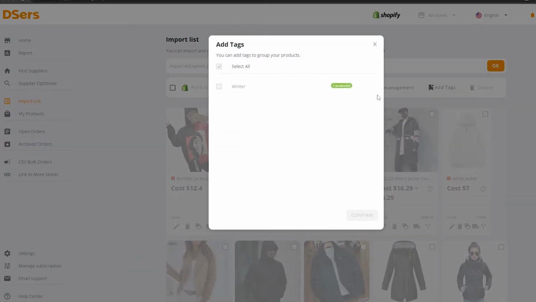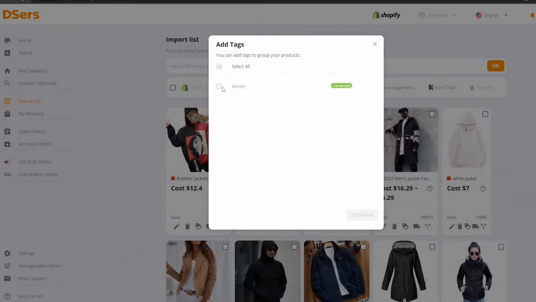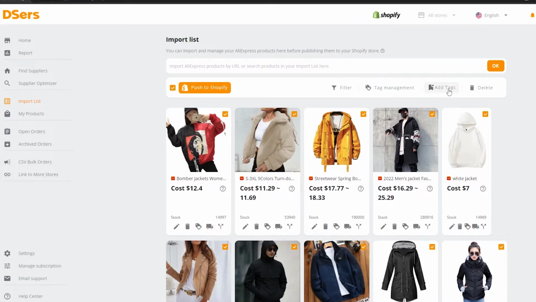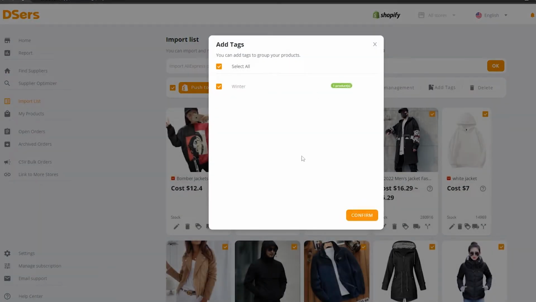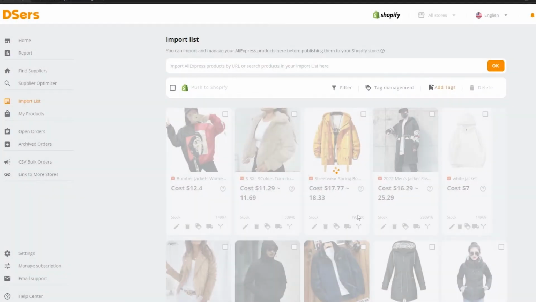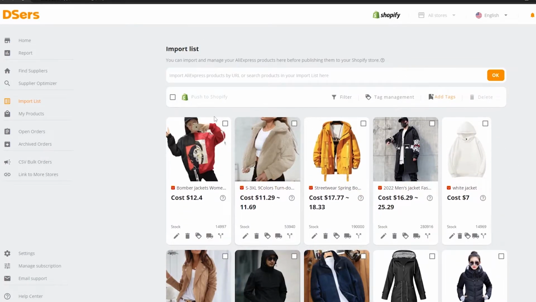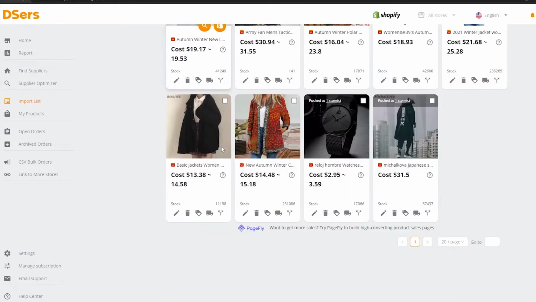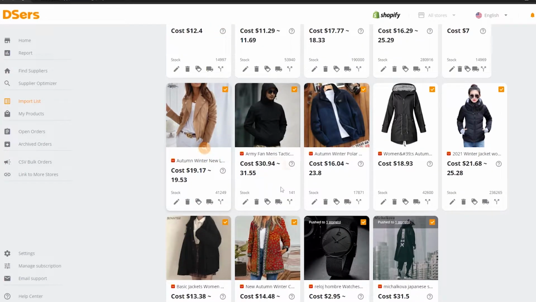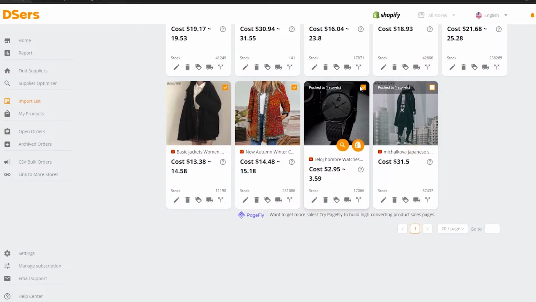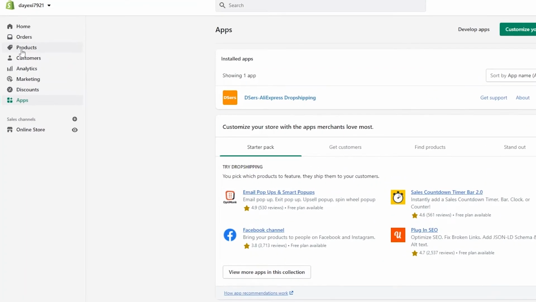And if I click over here, I can select all, or I can just simply select them all, click on add, click on winter, and quickly click on confirm, and now all of these products will have the winter tag. Now I'll select them all, except for these two because they're already added. But actually I'll just simply add them as well, and I'll delete them from my product list over here.